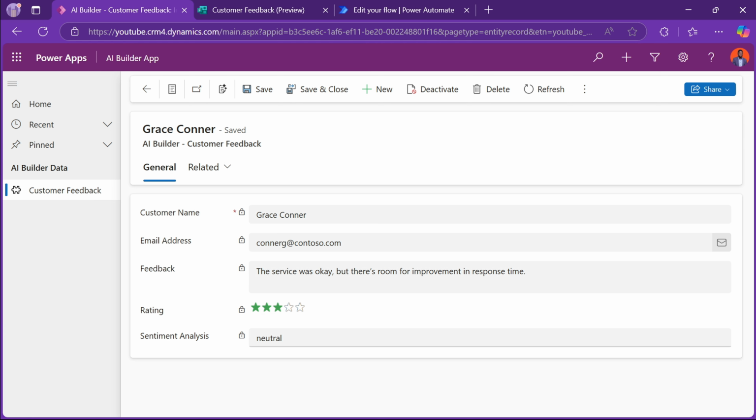As of today, we've managed to successfully build an intelligent system that collects customer feedback, analyzes it for sentiment with AI Builder, and stores it in a structured way with Dataverse. And again, this system is perfect for gaining actionable insights and making data-driven decisions.